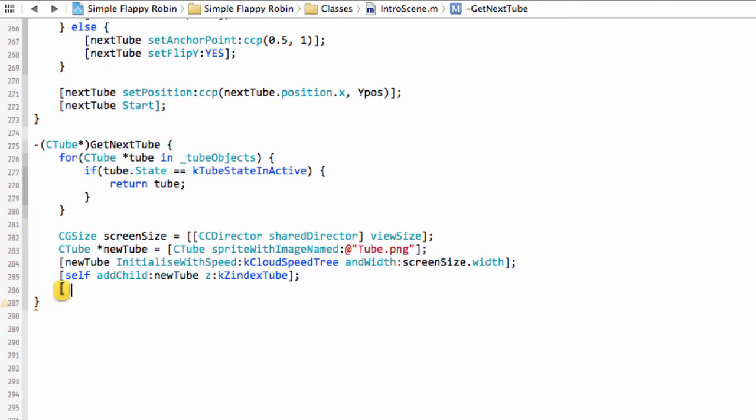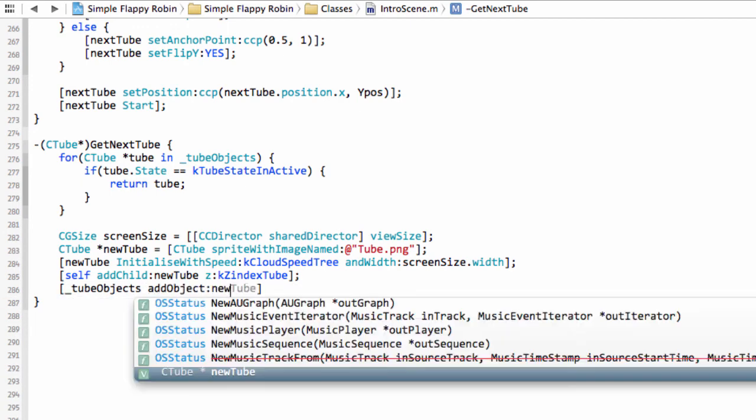Of course, we mustn't forget to add it to our tube objects, so tube objects add object new tube.